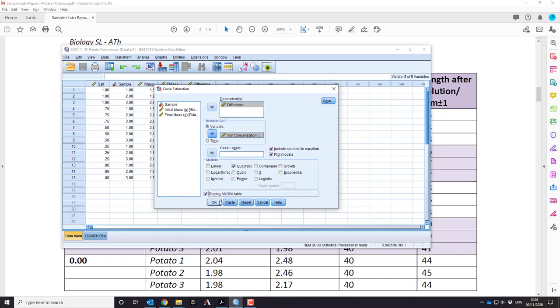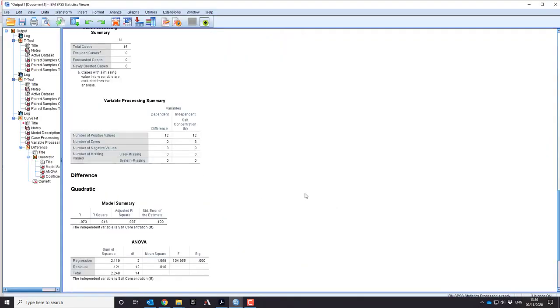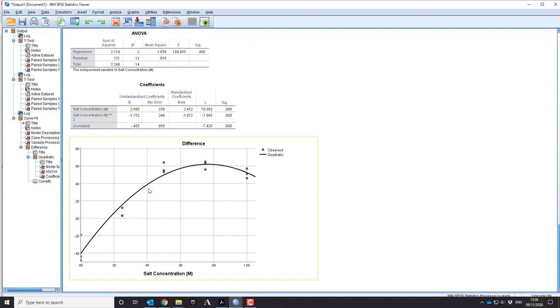I'm going to display the ANOVA table as well, because that gives you some diagnostics of the fit of a curve to the data. And go for OK and see what happens. So it's plotted the curve with the difference, so you've got observed, and there's the quadratic function through the middle of them. It's got a very good significance, so it's a very good fit to the data. The curve is dependent on salt concentration squared, and a constant. So the total equation will be the change in mass is dependent on 2.68 times concentration of the salt, minus 1.752 times concentration of salt squared, minus 0.405 will give you the difference.